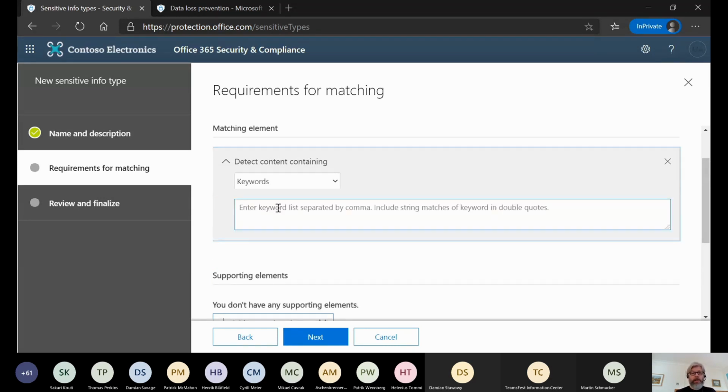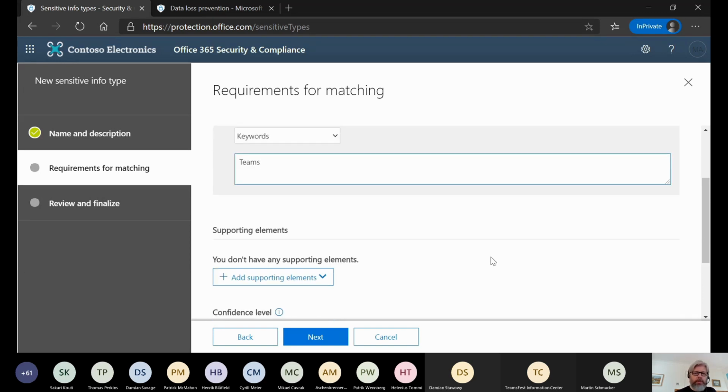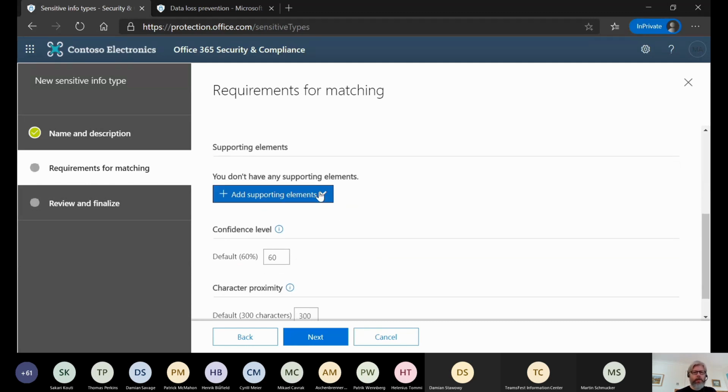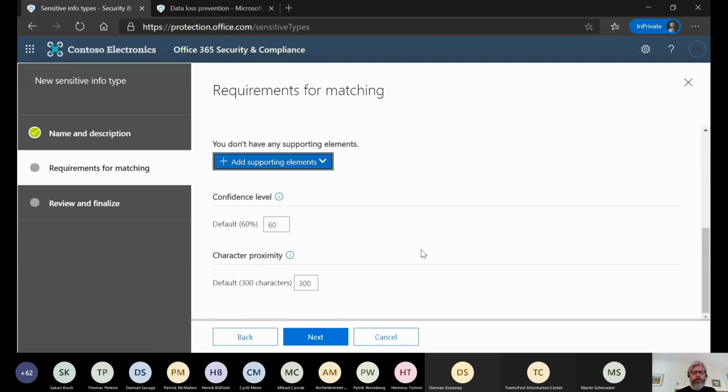Adding a keyword, very simple indeed. We can add in a keyword. Again, very unimaginative of me. Should have prepared something a bit more relevant, but if I put in the word teams, for example, we can add supporting elements as well. We can add further supporting elements which contain this regular expression, contain this keyword list, or this dictionary large keyword.